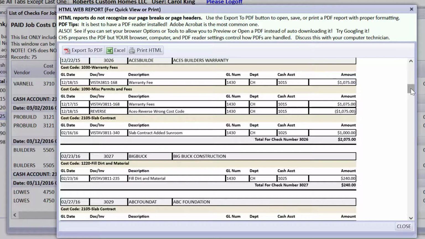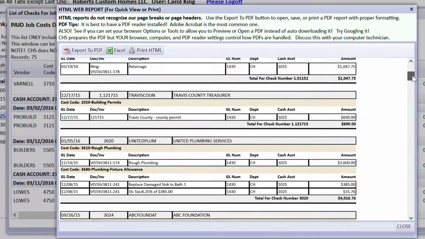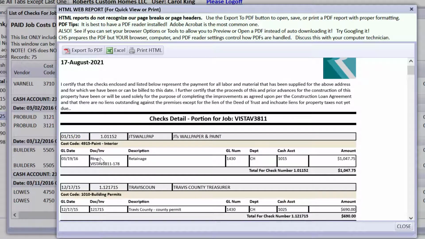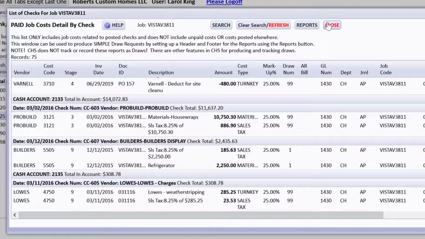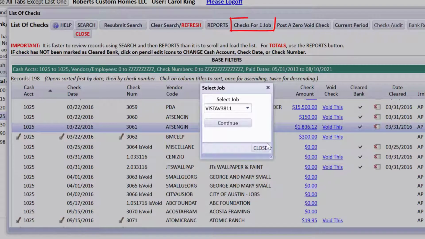You can still either get that summary or get a detail of everything you were paying for. On each check, you'll see check numbers going on and various things on that report. Just wanted you to be aware of that tool that is there on the list of checks. Wherever you open it from, you can get a list of checks all for one job.